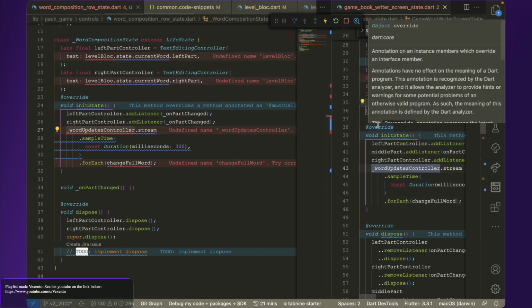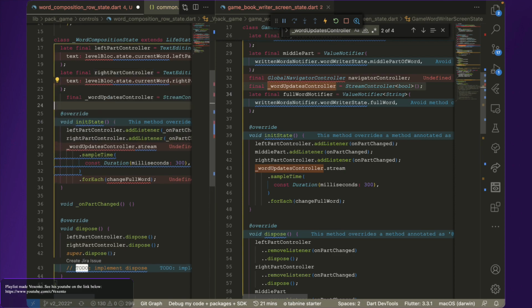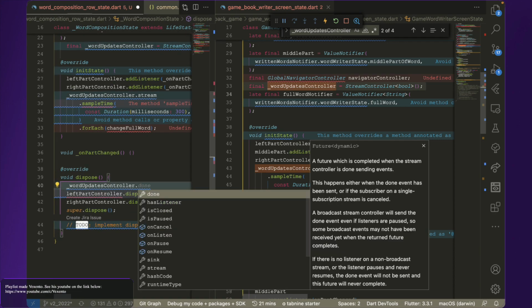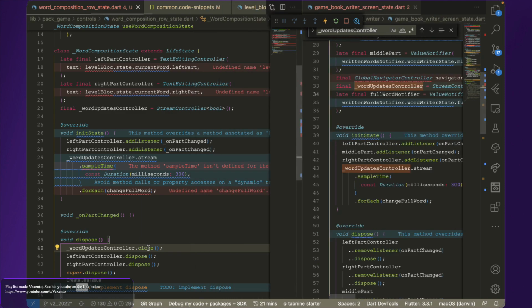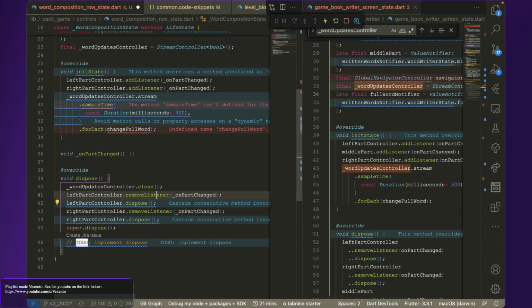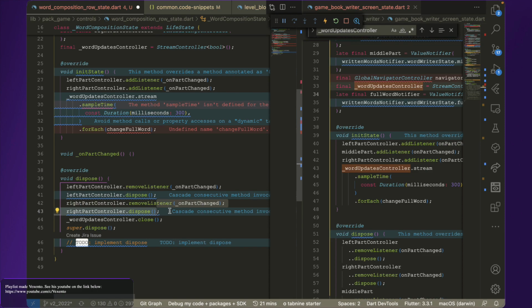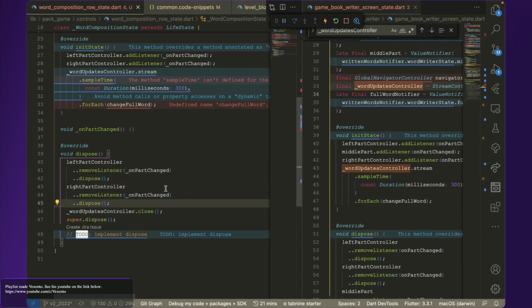We need to add word updates controller, because we certainly do need a stream controller here, and import the dart async library to provide it. So I'll close it in this pause, and I think it's better to remove this here, and it's better to remove before. Close the stream. Okay.